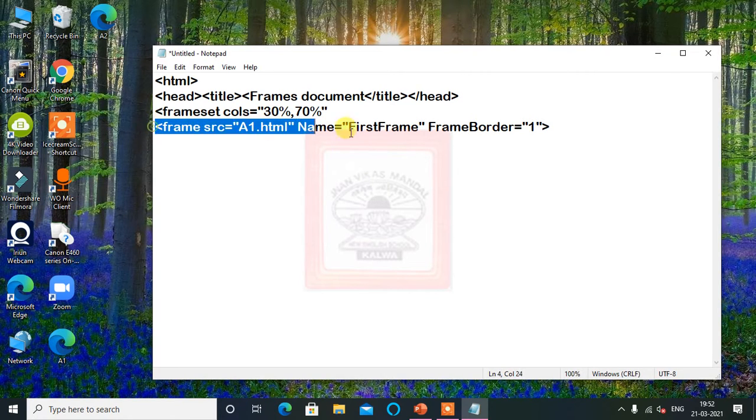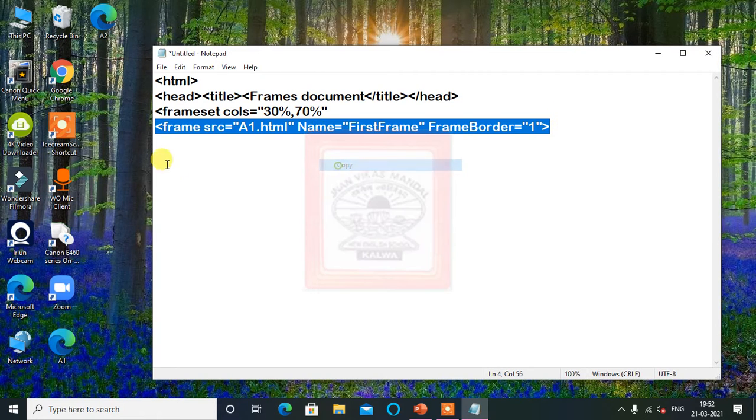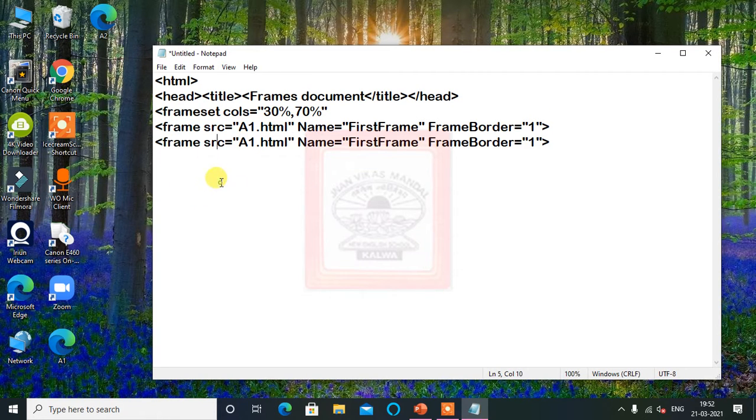Similarly here will be another one, that I will just simply copy, and remember your frame source here is a2. This will be the second frame, and the second frame border will be 1 only. Here a2.html, the 2 files we have made, will be defined. The first, which we have defined, a1, will occupy 30% space and a2 will occupy 70% space. And then we are going to close this frameset. This frameset we have to close here.